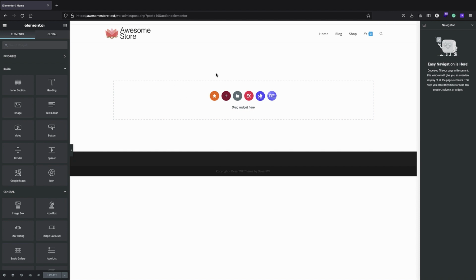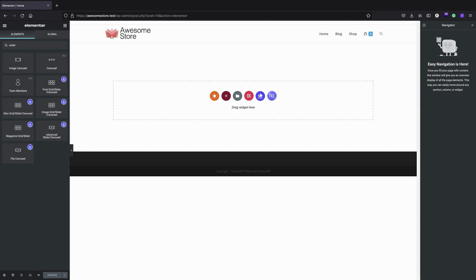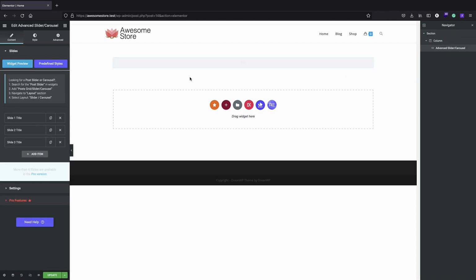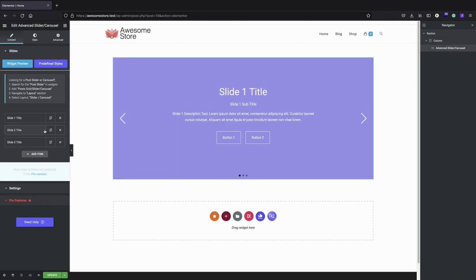And now we want to create a slider here, so I can search for a slider. This is actually my way of doing it. You can use anything you want. You have unlimited options here. So here we're going to use this advanced slider carousel. It's just fine here, and of course we want to style it and change the layout a little.